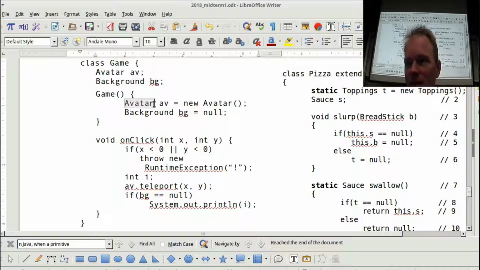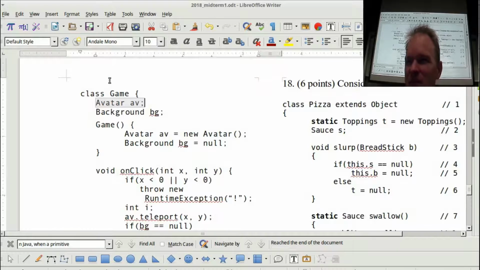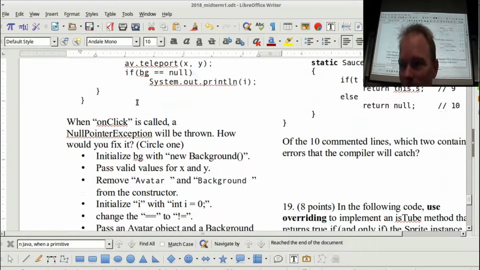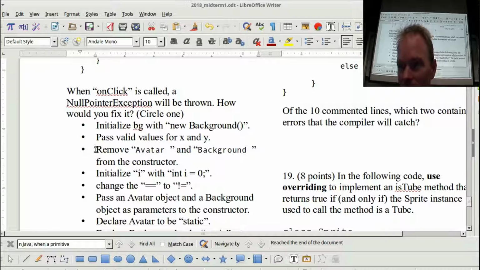Well, I initialized this local variable called avatar av, which is shadowing this member variable with the same name. The reason for this question is I have seen this so many hundreds of thousands of times in people's code that I wanted to get it through your head. Hey, if you get a null pointer exception, this might be what you did. Okay, so how do you fix it?